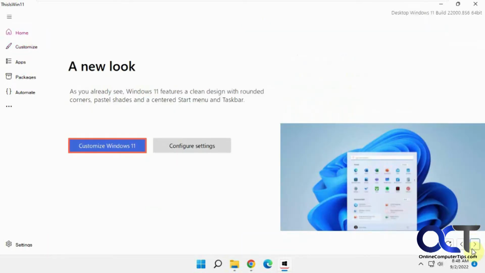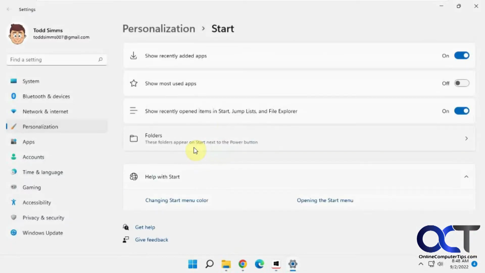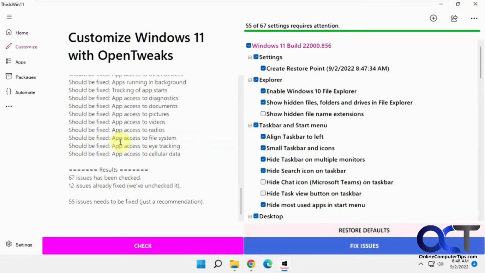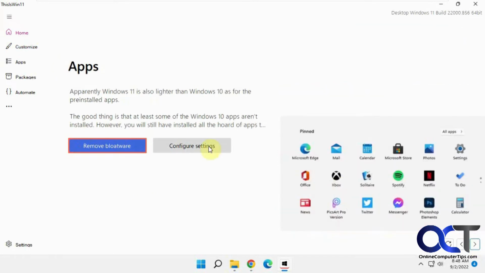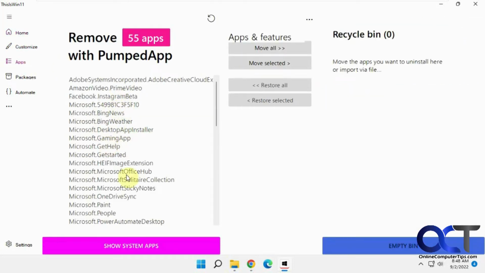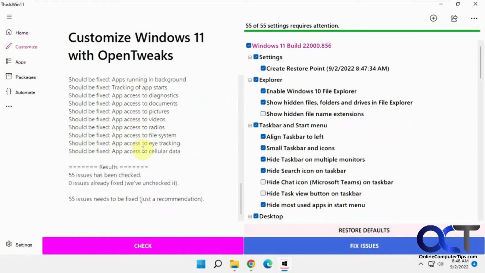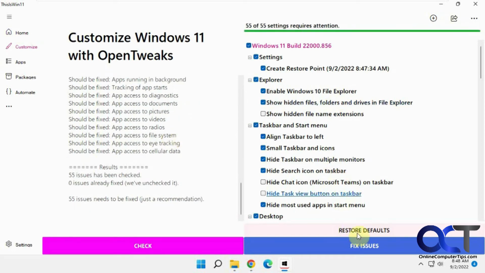So if you go back home, you could go to the next one here. New start menu. So like I said, if you click the gray button, it's going to take you to the start menu sections. Then you could do those things manually, or if you click on customizations available, same type of thing. Then you have the remove bloatware. So here's what it found. You could also empty the recycle bin if you want. Fix privacy issues. You could do that. Check, probably show you the same thing here. Yep. So you can pick the ones you want and have it fixed.